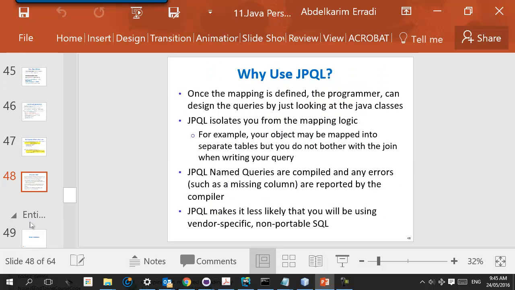Here is why you use JPQL. Once you do the mapping, you as a developer, khalas, forget about the database. Just query your entities. You don't need to worry about table names, column names. You just stay in your comfort zone, dealing with classes and objects. You don't deal with the database anymore. It isolates you from mapping logic. If an entity is mapped to 3 tables or 2 tables, you don't care. You just query the entity and let JPA generate the SQL.